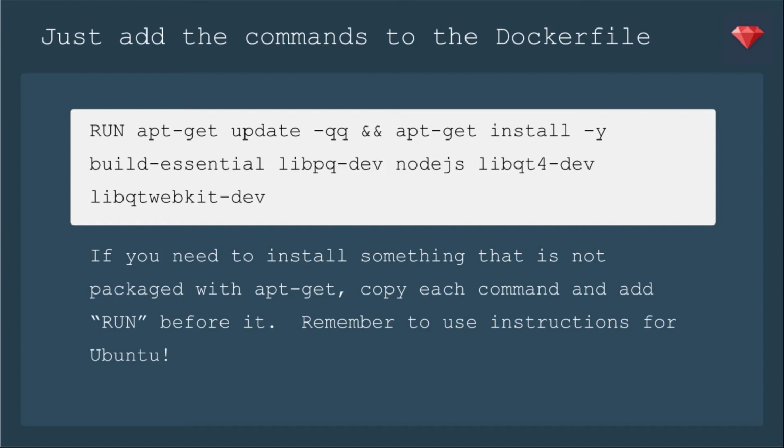Now, if you need to install something that is not packaged with apt-get, you can copy each command and add RUN before it. And remember to use the instructions for Ubuntu or Linux.